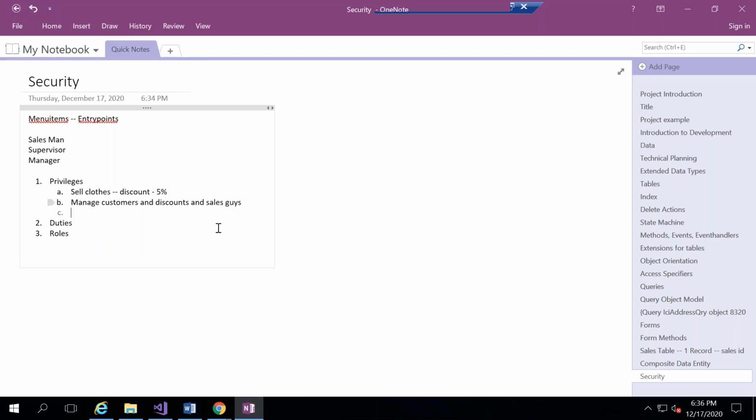That means you can see here, while selling the clothes, if the customer is asking for a discount of more than 5%, he will ask them to meet his supervisor. His supervisor will also have a privilege. What is his privilege? He can add a maximum of 10%, let's say, for example. If it is more than 10%, it should go to the next level. So now, these are the privileges.